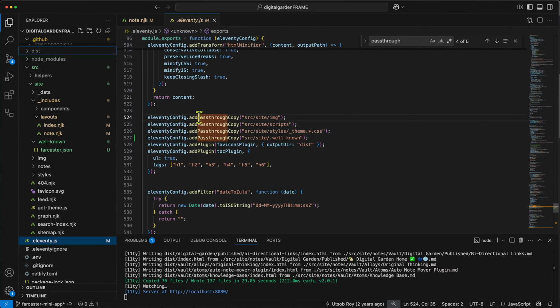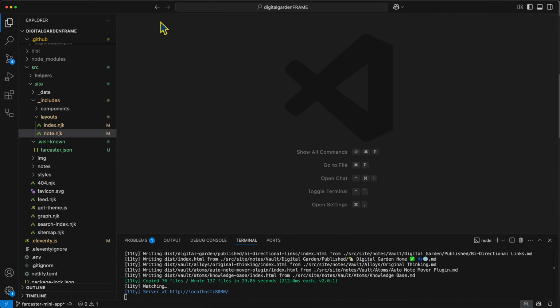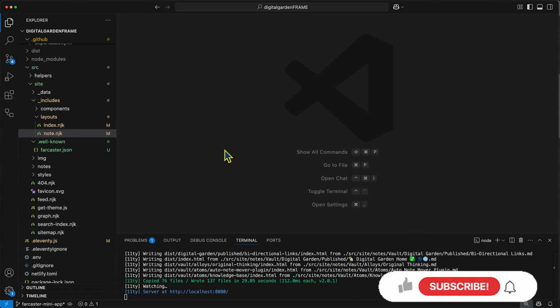So what we do is we find the last pass-through, which could be src site styles, this one here, and then we're going to paste in this line of code right here, right beside this green line. So it's eleventyConfig.addPassthroughCopy src/site/.well-known. And that just takes this Farcaster JSON folder and passes it to the new website that we're building. And again, click Save and Close File. And that is it. We have now completely edited this website, my Digital Garden folder, to be ready for Farcaster.